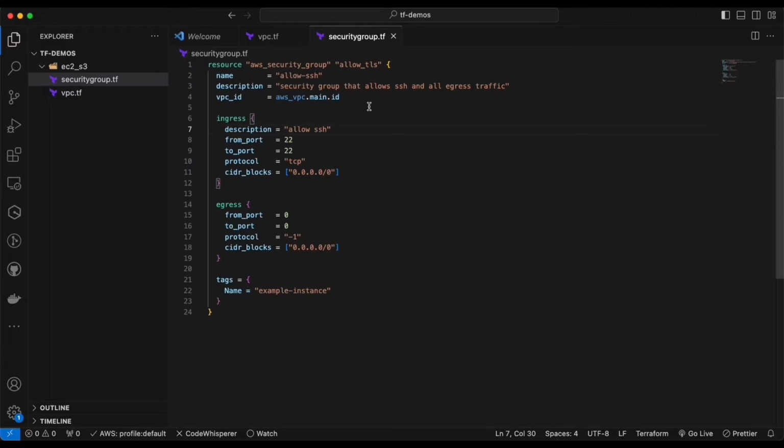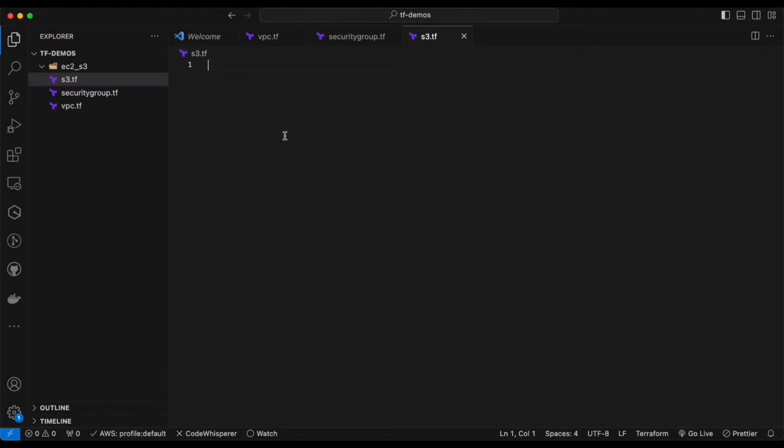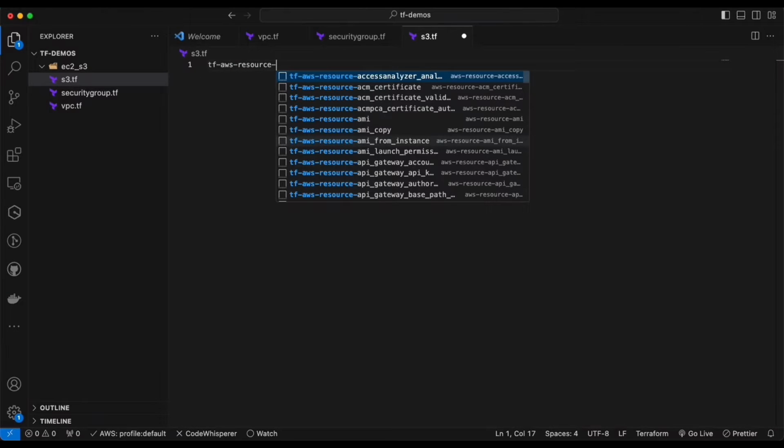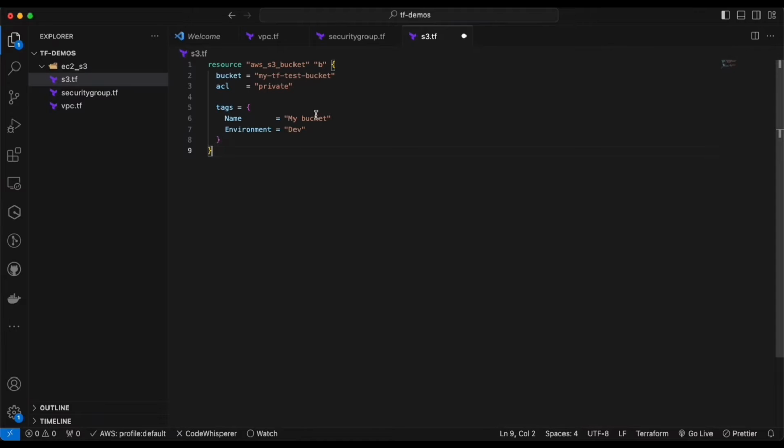Now let's move on to our S3 bucket. Let's create a file s3.tf. We're going to be creating our S3 bucket, a Terraform resource aws_s3_bucket. So that's how we're going to be creating our S3 bucket. For the bucket name, you can say something like my-bucket. I'm going to copy paste a UUID or something like that, and remove the ACL rules from there. The name is going to be my-bucket. All right, so that's fine.